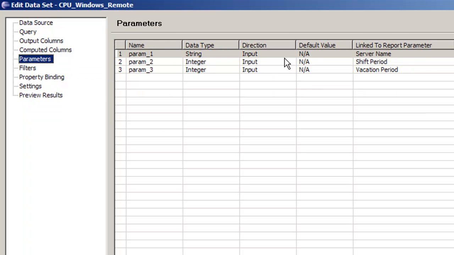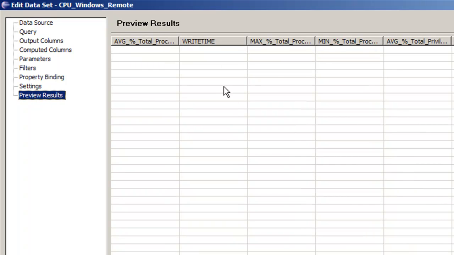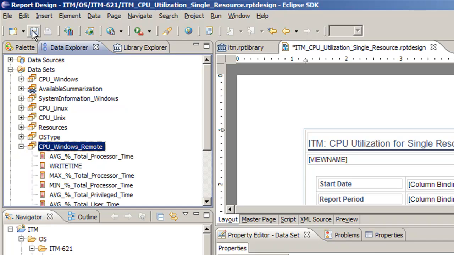So param1 is the first one, server name, and make sure they're reflected correctly, and they should be by default. If you don't have those things defined as defaults, then the preview results button won't work. It won't return any results. But so far we made changes, we click OK, and we save the changes we've made.